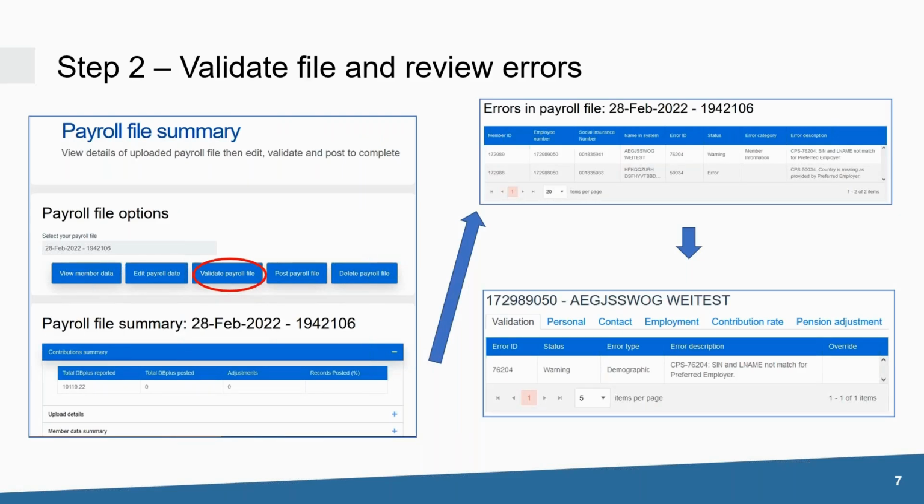After loading your file, you will be provided with additional options, such as these. You can view specific member data that was provided in your payroll file or edit the payroll date of the file. The next step in the process will be to validate your payroll file. This will check your data to ensure it is within CAT tolerances and will also let you know if there are any other issues with the data. After running validations, you will see a summary of the number of errors produced and you can open a list of errors for you to review.